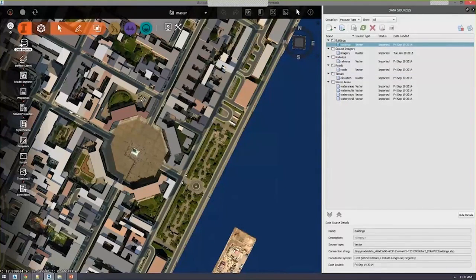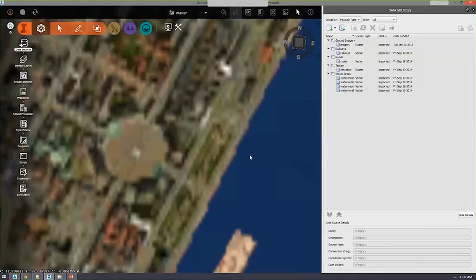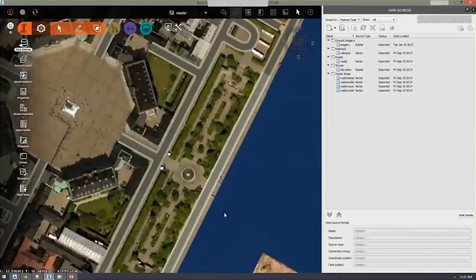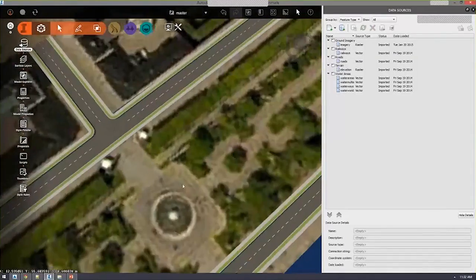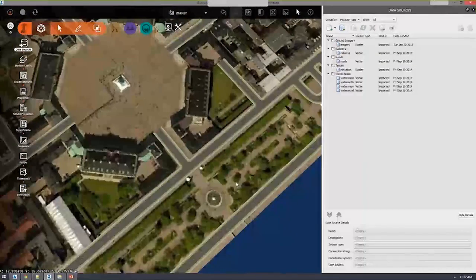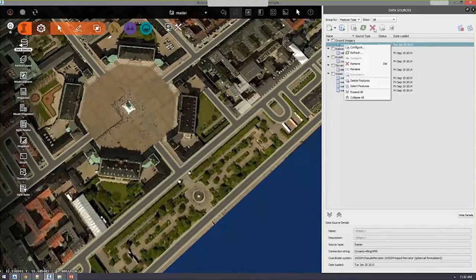Now, the first thing I'm going to go ahead and nix is the buildings, because like I said, while they provide some general context, they're not very useful in the sense that they're not really realistic. So I'm going to go ahead and just remove that data source. I'm also going to, if I zoom in here, this raster information is quite poor, right? And I actually found information that was significantly more high resolution for free. So I'm going to go ahead and just get rid of that as well.